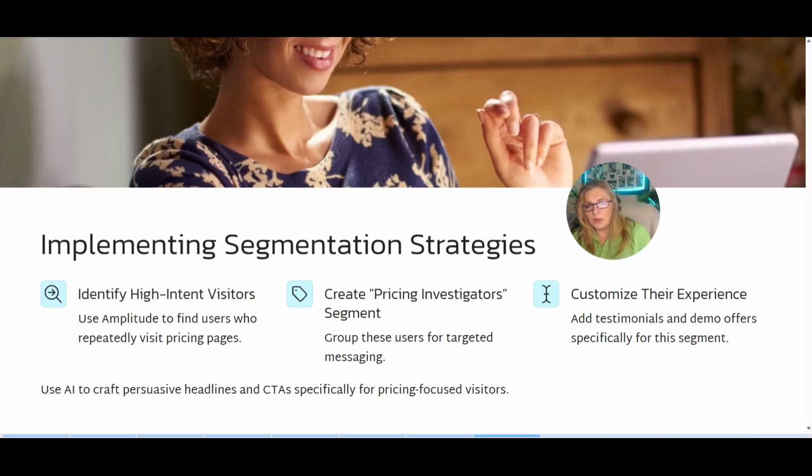So step one would be to identify the high intent visitors. So you're going to use a tool like Amplitude to zoom in on people who keep coming back to your pricing page, for example. So they're not just browsing, they're poking around and they're weighing up their options, and they're probably mentally rearranging their budget already.